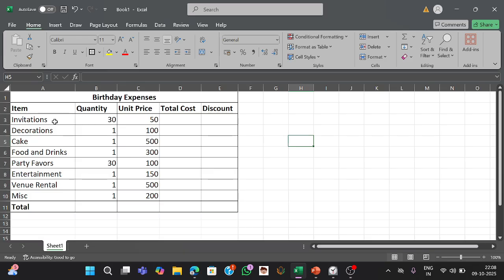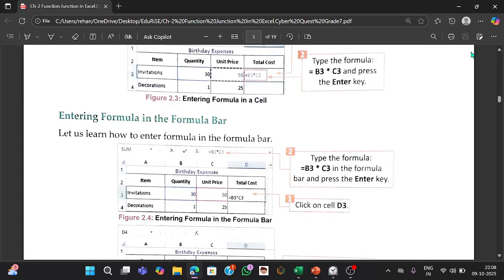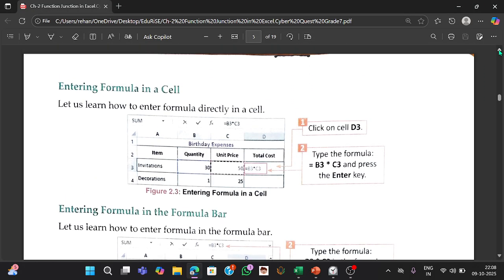Suppose I have taken invitation cards. For one card, if it is 50 rupees, then for 30 cards, for 30 quantity, how many rupees does it require? So what I have to do is calculate the total cost. For doing this, we are entering the formula in the cell first.